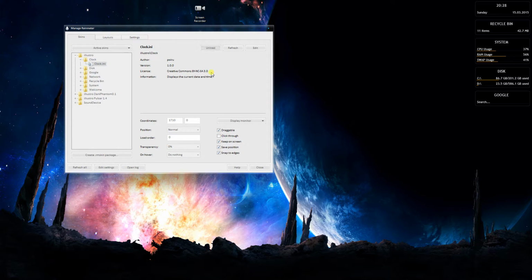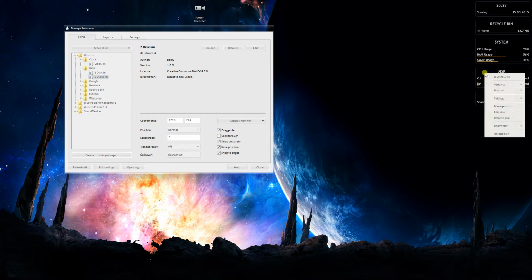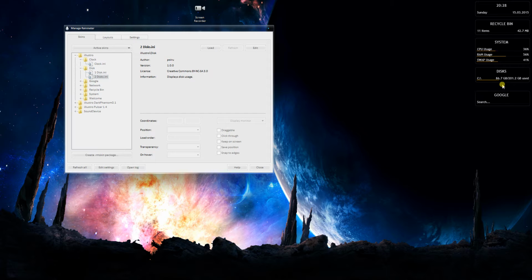There's also variants that I should explain a little bit. If you open up this one here, you see 1 disk ini and 2 disk ini. This is essentially not the same skin, it's different options for the skin. If you go here to the disk and say variants, it will show you the 1 disk and 2 disk ini. So let's click on the 1 disk. What happens? Okay, this is the skin for only 1 disk, as it says in its name, obviously.